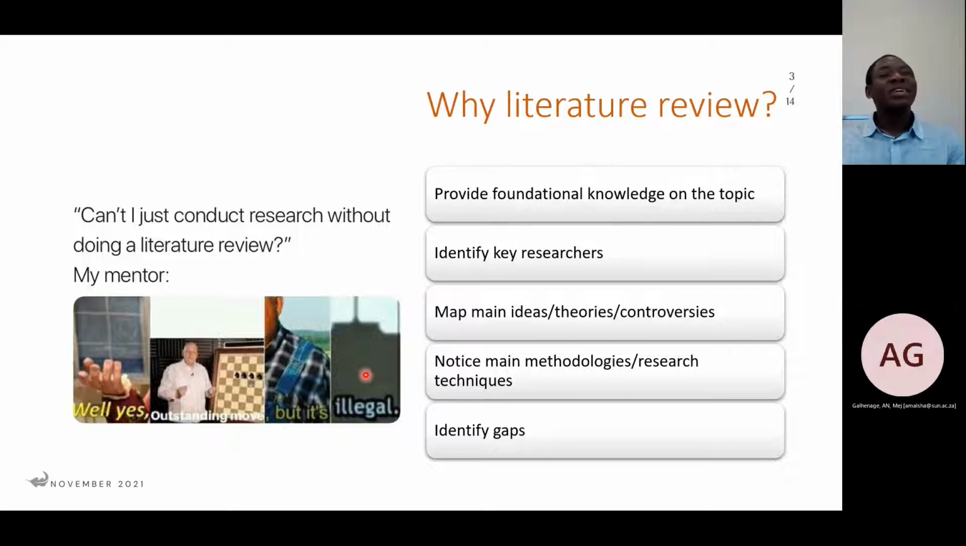The other one is you don't want to reinvent the wheel. You don't want to crack your head when there is already something simple out there for you to do. So you want to know what methodologies exist, what techniques exist that you can learn from and borrow from. And last of all, you don't want to reproduce what already exists. So you would want to identify the gaps that exist that you intend to fill. This is also important if you are looking for funding.